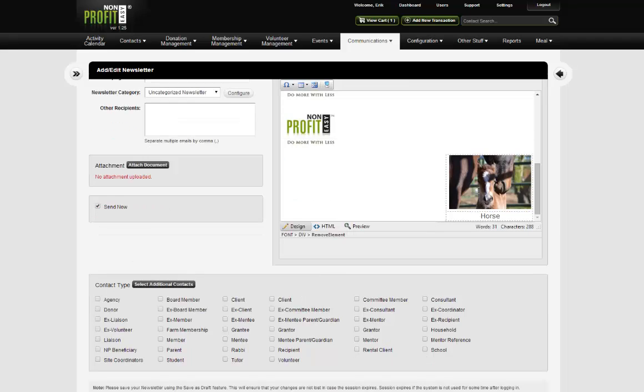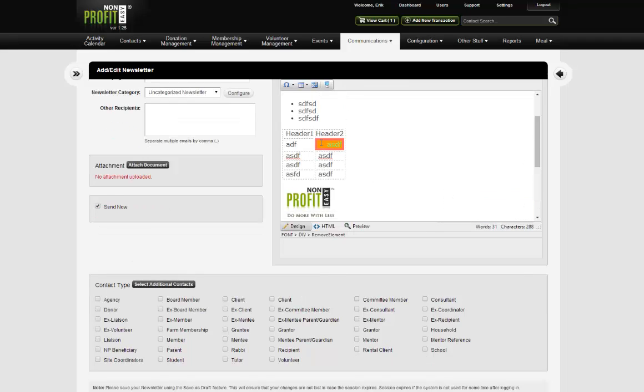We can manipulate the size of the table. So for example, I can make this table. So I'm going to click on the table element itself. Ooh, I went too far.